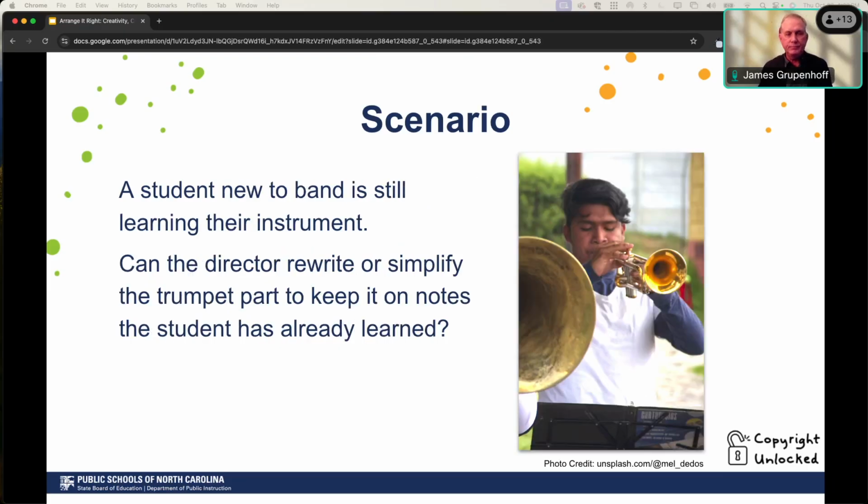Awesome. So in a really similar way, on the band side, and in North Carolina, we've changed our structure so that we can have novice players joining us in high school. And so I think a lot of our ensemble teachers are going to find more new students in their classrooms. And so if we have an arrangement that's maybe a grade 2 arrangement, but I have a brand new student, can I rewrite or simplify the trumpet 3 part for this new student to be able to play notes that they already know?